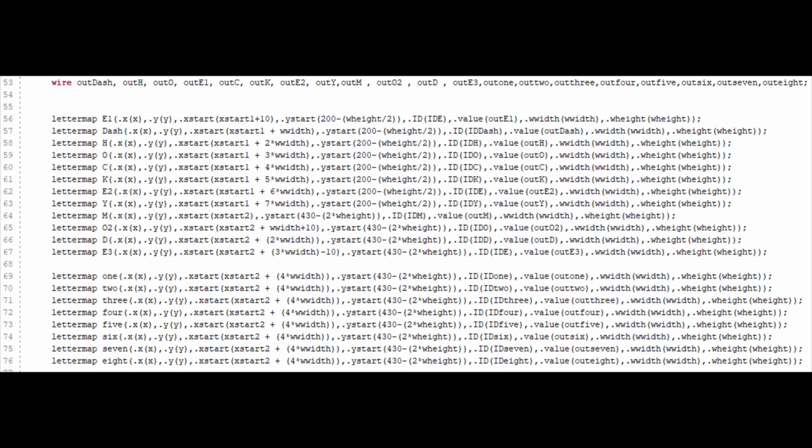It passes to letter map the X and Y coordinates at which the VGA is currently scanning, the X and Y coordinates at which each sprite starts, the ID of that individual sprite, the width and height of each individual sprite, and then sets the output of letter map to a wire.